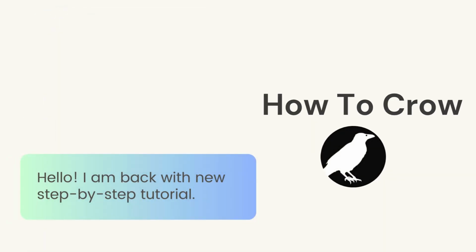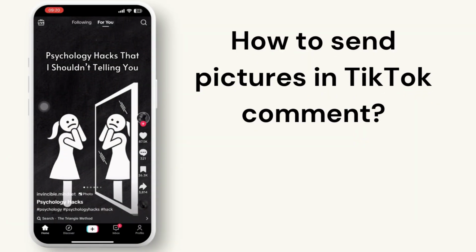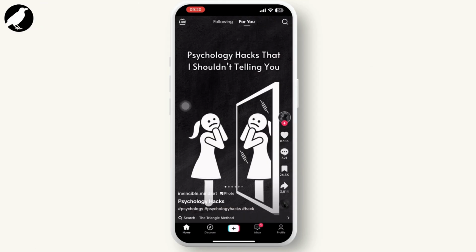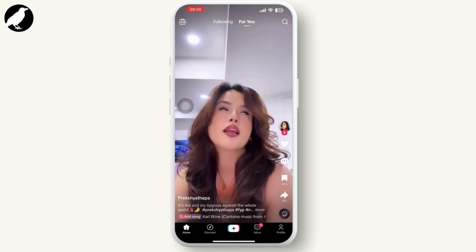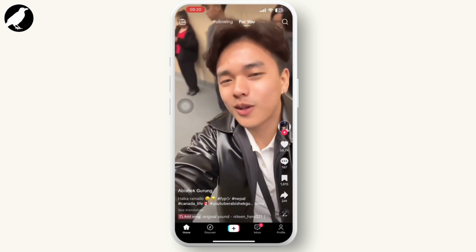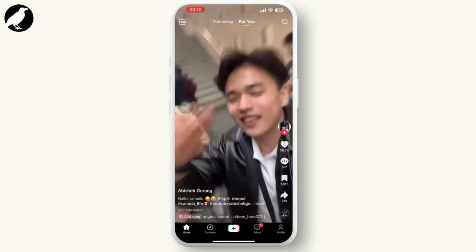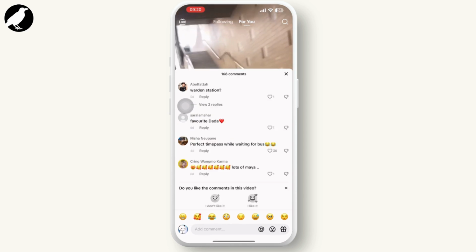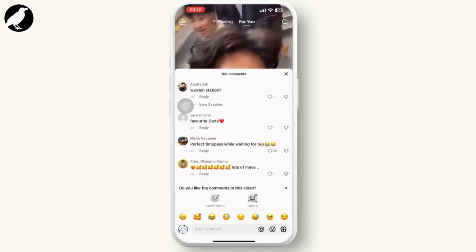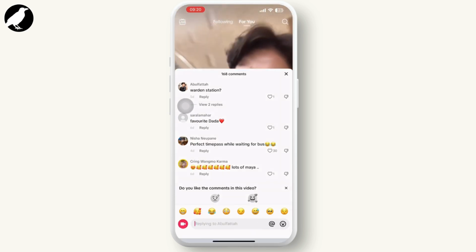In today's video, we will talk about how to send a picture in TikTok comments. So let's get started. Firstly, open the TikTok app and log into your account. After you log in, simply choose the video you want to post a comment on or send a picture on. Now all you have to do is tap on the reply option available in any comment.